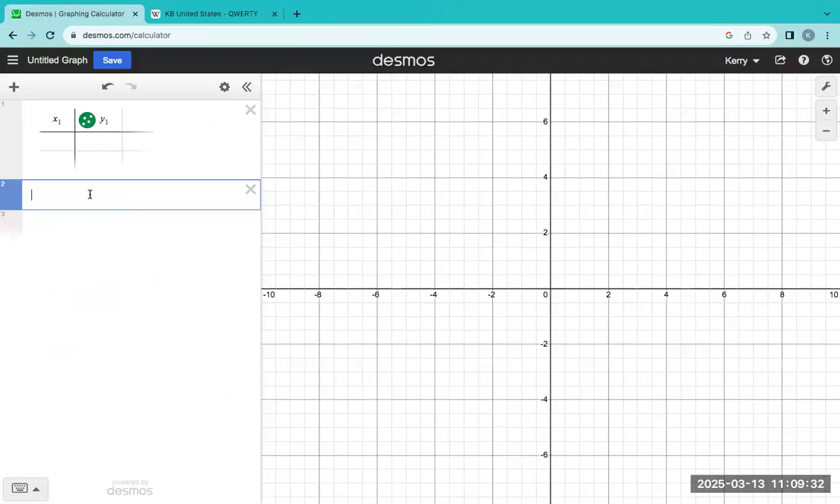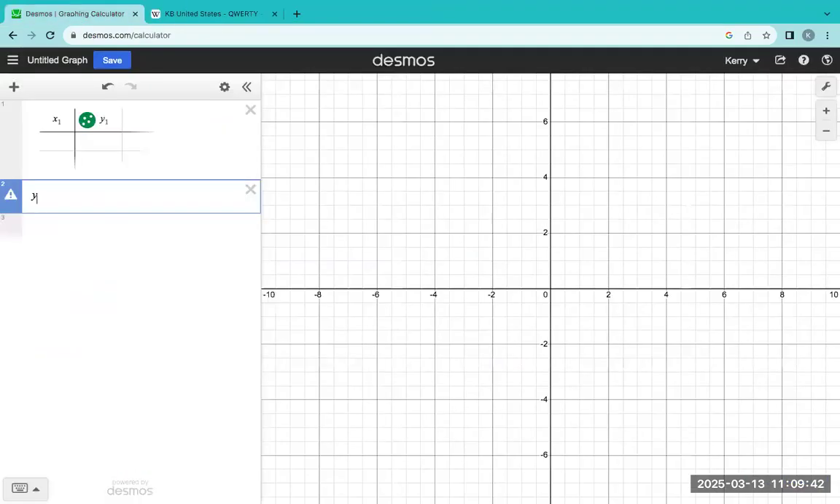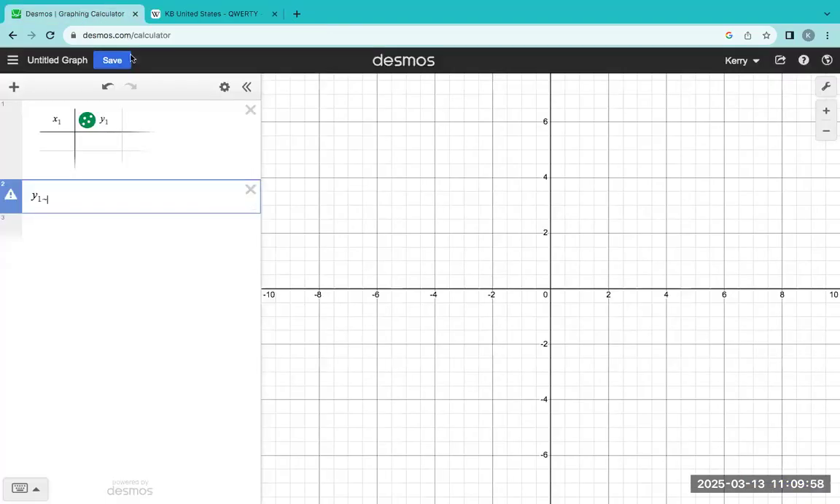Now we're going to hit Y with the subscript of 1. To get the subscript, we're going to hold down the little bar key right here, and then that'll allow us to type in the subscript. We're going to do Y1. This is referring to the data values of this cell here. Then we're going to do this squiggly line, which I hit Shift and then this squiggly right here.